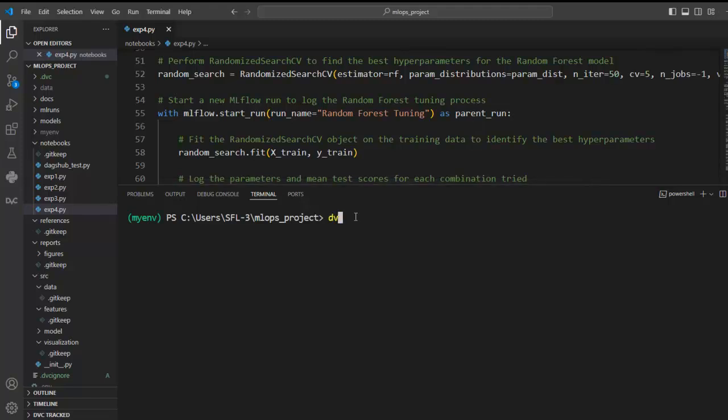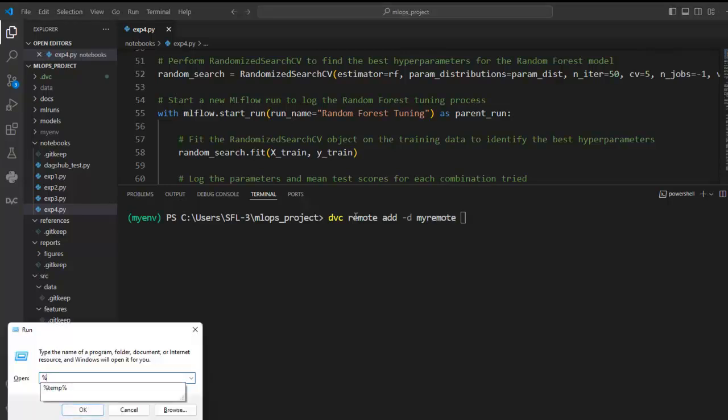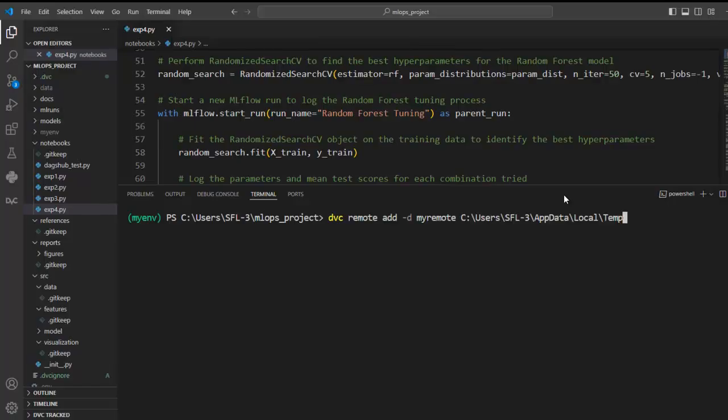So for that, we have to write the following command: dvc remote add -d. Here, this particular flag -d specifies the default storage. This means you can create multiple storage locations if needed, right? And let's give a name to our remote, myremote. Let's open our temp folder, copy this path and paste it over here. Slash, let's create a new folder with the name dvc inside this temp folder, right? Let's press enter. You can see we have successfully added remote storage, that you can see over here.